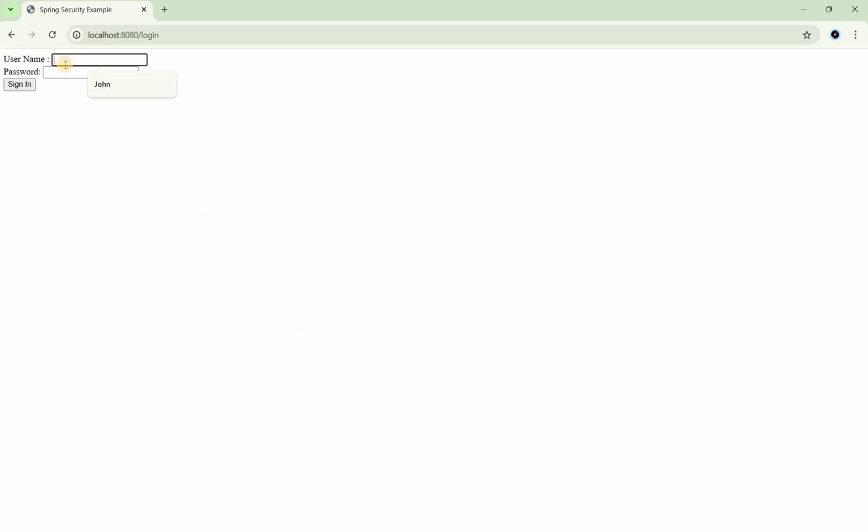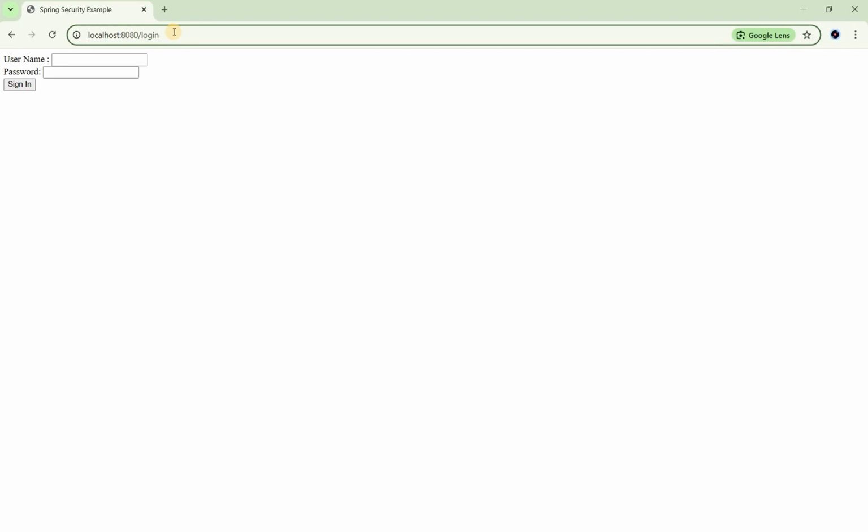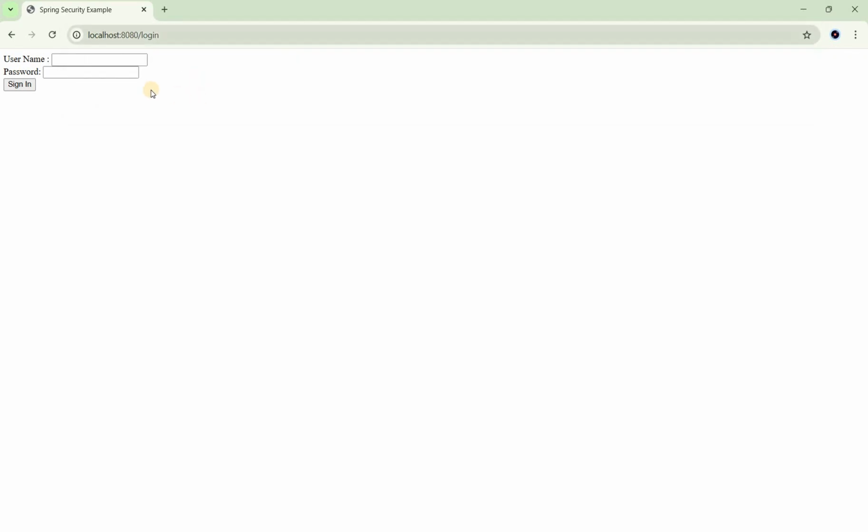So let me add somebody. I say John and some password, try to sign in, and once the user enters the correct username and password, he will be able to access the hello page. And once he signs out and tries to access the hello page, he will be routed back to the login page because the user is not authenticated. So now let's go ahead and create this example.